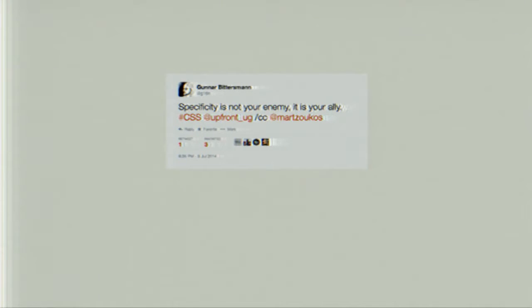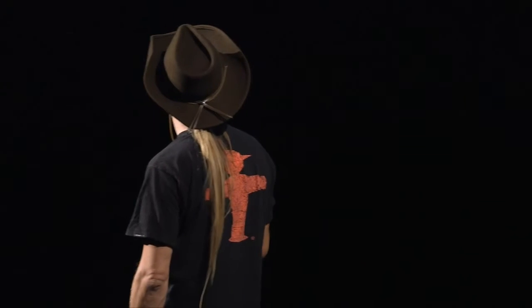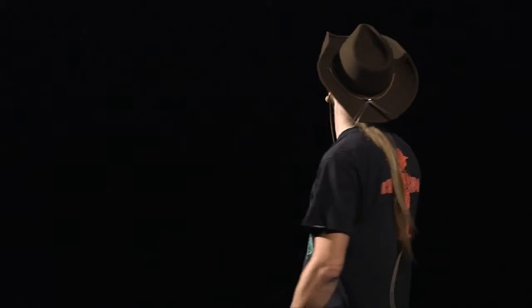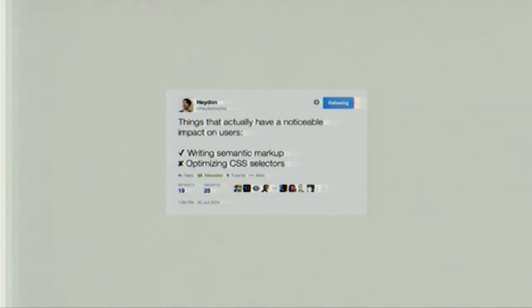Specificity, I would say, is not your enemy, it's your ally. So if you use specificity wisely, it's your friend. So this is not an issue either. Selector performance, I have never seen a browser freeze up because of CSS selectors. That's never the bottleneck, I think. The bottleneck, maybe you have too many elements in your DOM, but not this one. So things actually have a noticeable impact on users: optimizing CSS selectors, writing semantic markup.